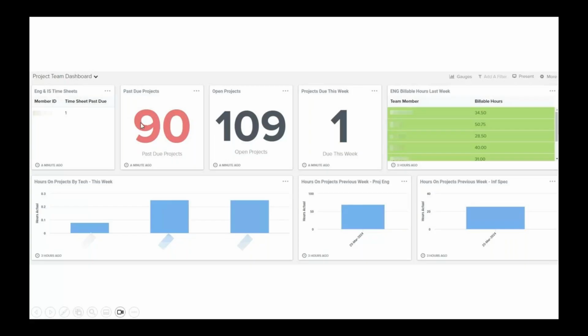This next block here shows us projects that are past their end date. So this number is definitely out of whack here, but it at least gives you an idea of what we're looking at. We manage all our projects in ConnectWise, so anytime one is exceeding the anticipated end date, it pops up on here as a numerical value.